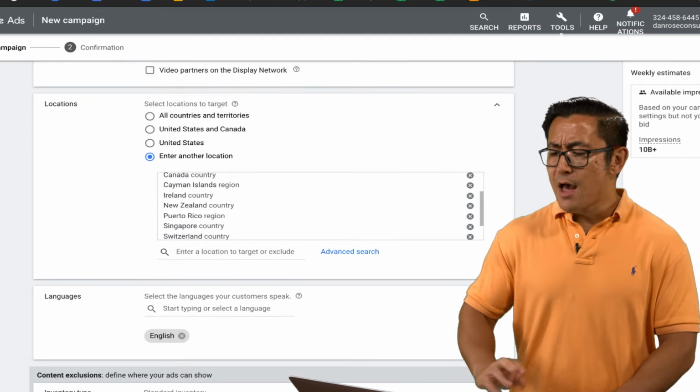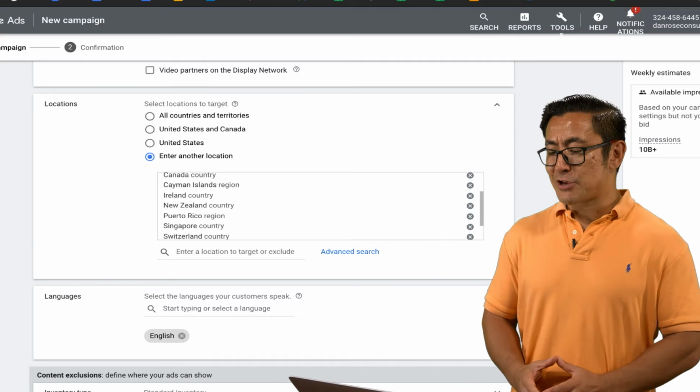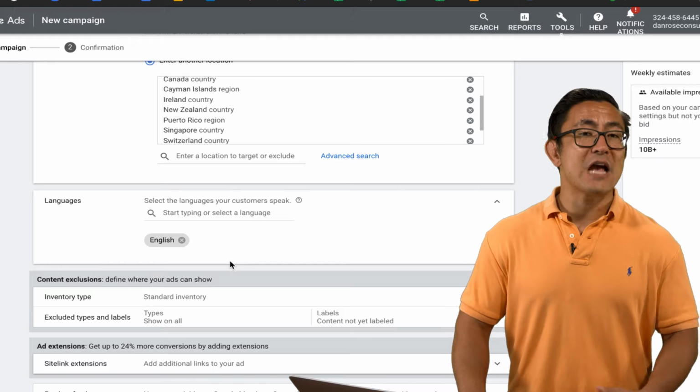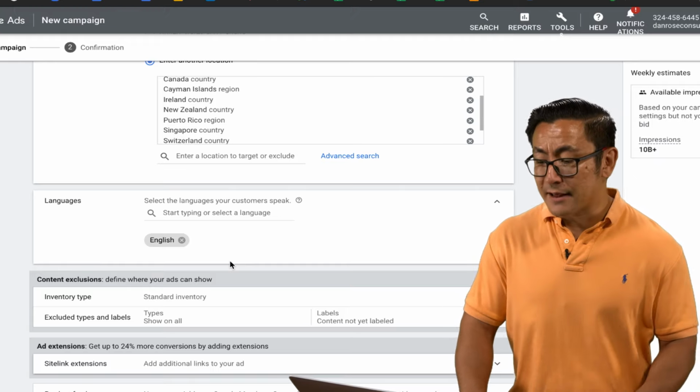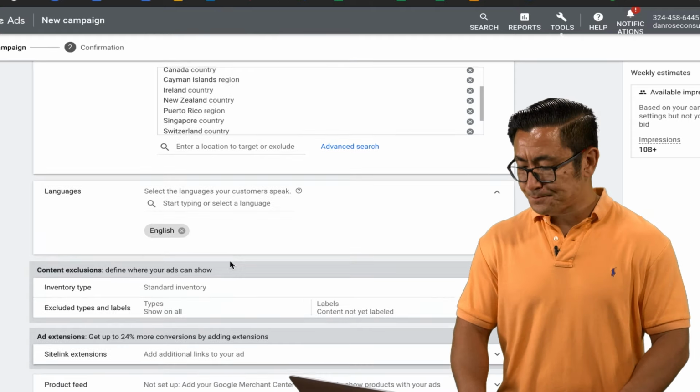Next, locations. I put in a bunch of locations here where I usually show my ads. You can put in your own locations where you show your ads. Languages, if you're watching this in English, chances are your business is advertising in English. You want to put in English here, or the language that your ad is in.